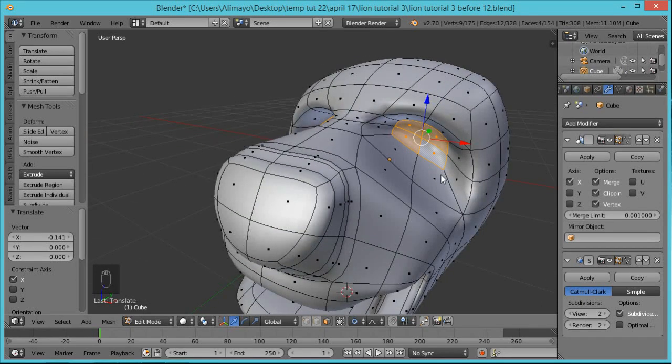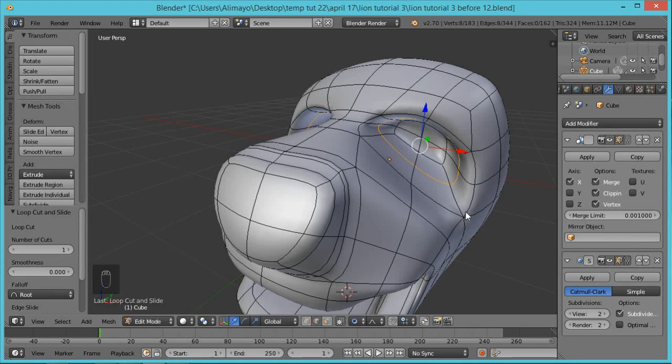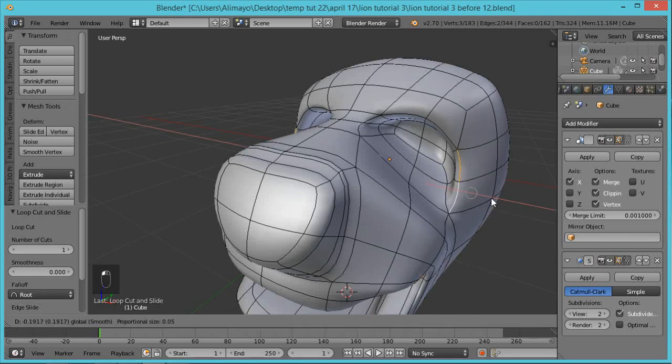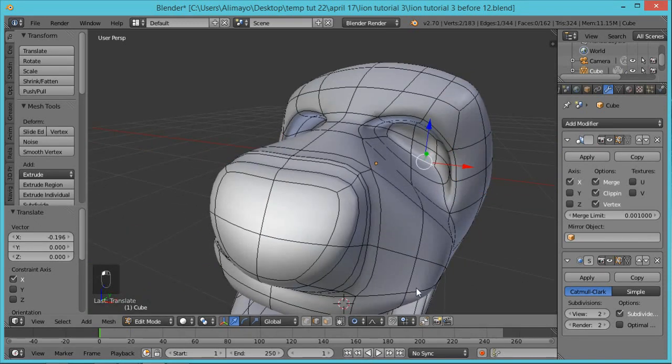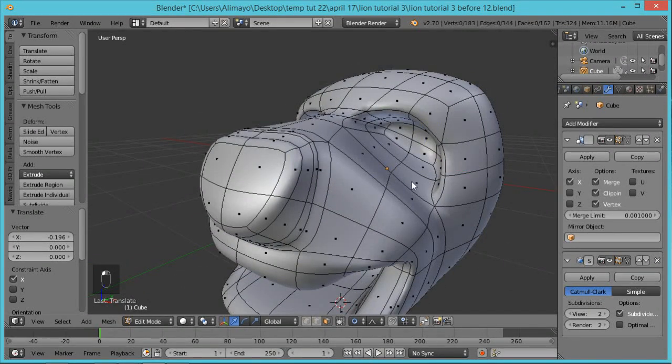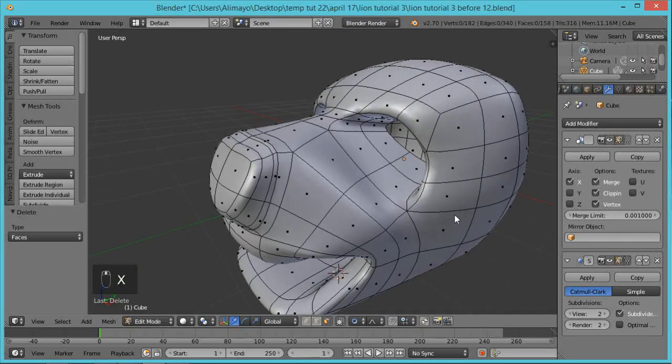I'm going to hit Control R to put a loop cut right here. I'm actually going to hold Alt with the edge selected right here. Push this in just a little bit. I'm going to grab these 4 faces right here. Hit X to delete the faces.